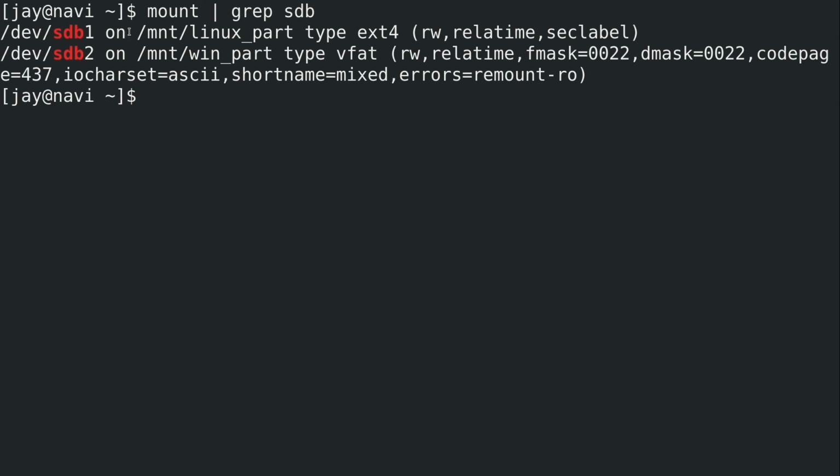We have the first partition, and I have it mounted at the Linux part directory, type ext4. And then I have the second partition mounted here in this win part directory, type vfat. So what this basically allows us to do is have a single flash drive that has a dedicated partition for Linux and also one for Windows as well, which can be incredibly useful if you are supporting multiple machines of multiple different operating systems and you want to make sure that you have one flash drive you can use on each. And this is one of the ways that you can accomplish that.